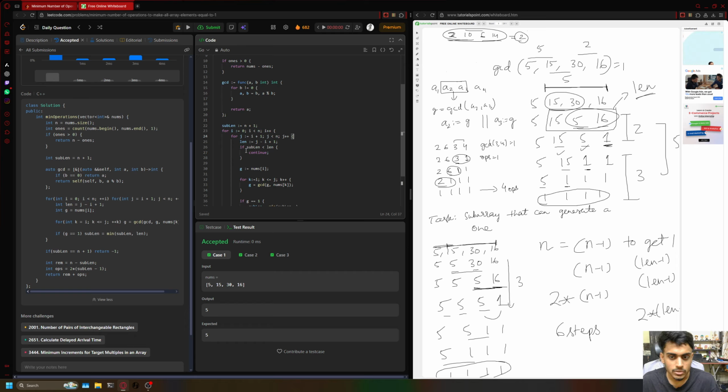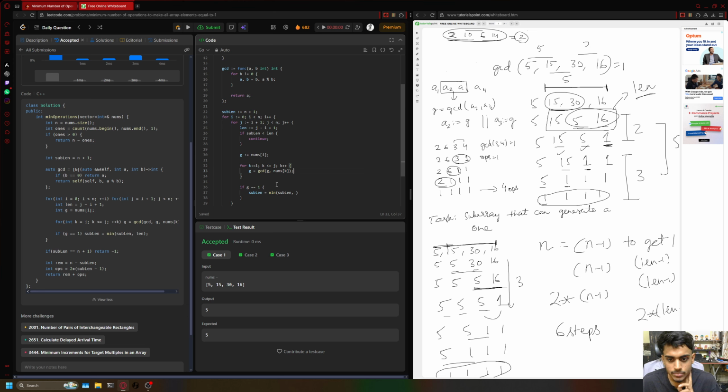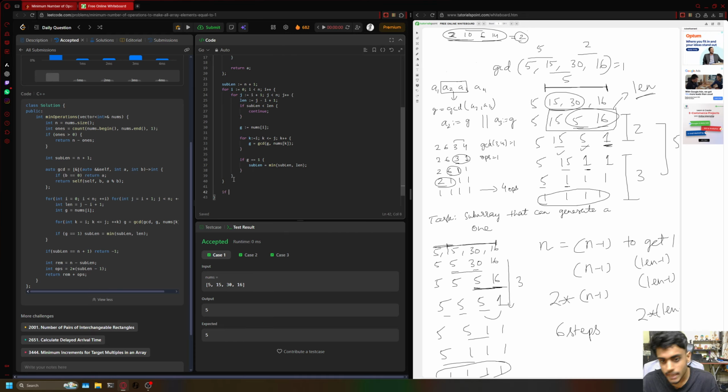So this will prevent me from looking at longer subarrays: if I already got a subarray which can give me 1, and that subarray's length is less than whatever subarray I am going to iterate, I will simply avoid that. Cool, so here g, nums k. Sublen, I will replace this with len, and this will update my sublen. Then same stuff: if sublen equals n plus 1, I will simply return -1.